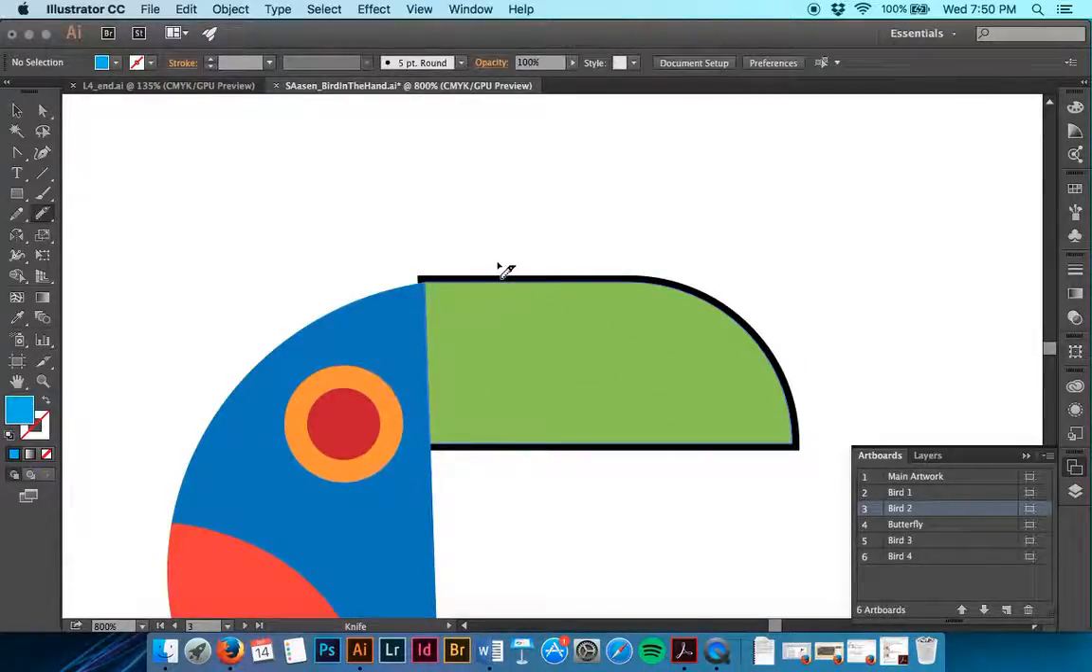Command Z. So this first one, we're going to do kind of a rounded shape. I have a nice rounded cut. The next one, we're going to do a nice straight cut. Hold down Shift while I do it. It's not straight enough. We're going to do an Alt Shift to get that nice straight line.